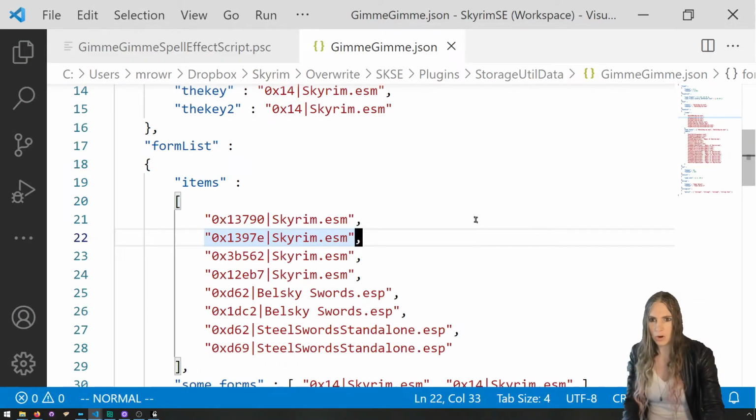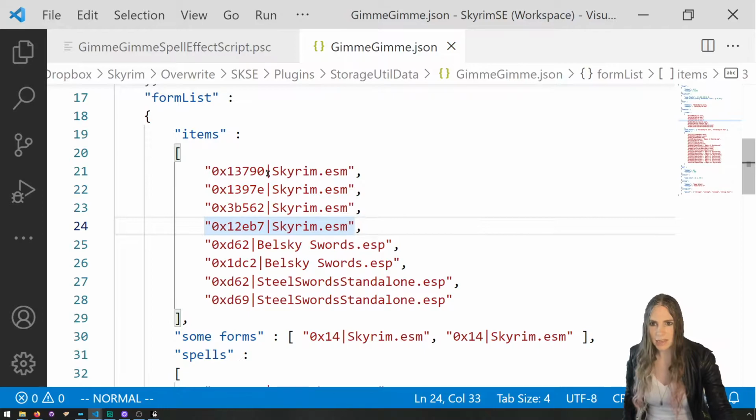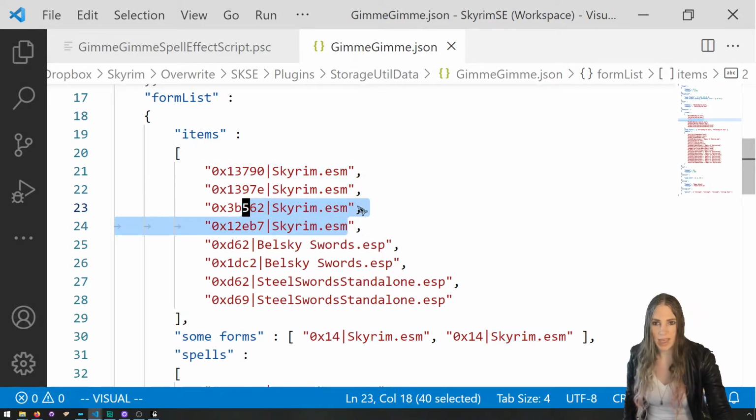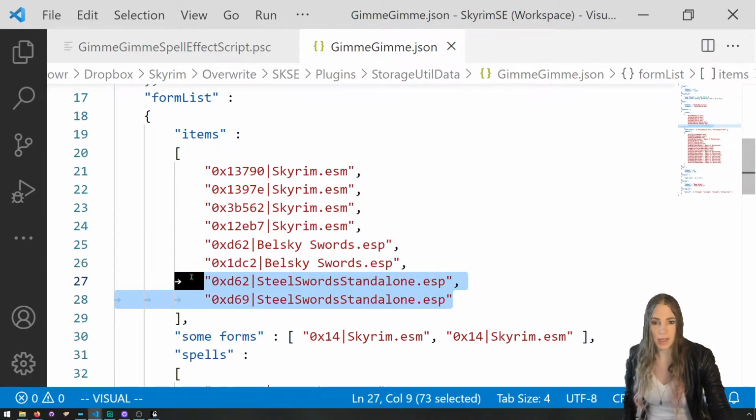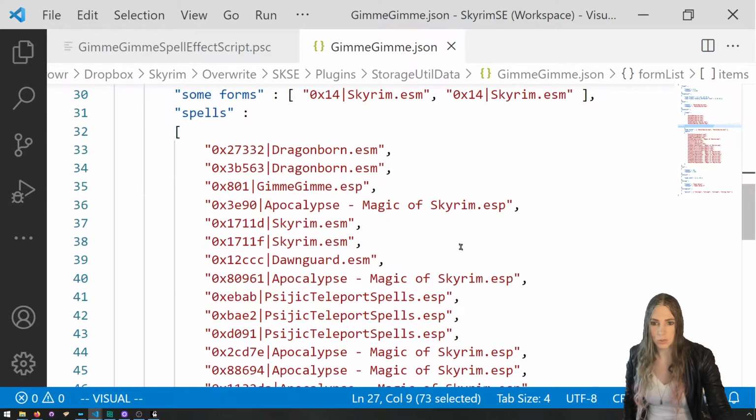So under the form list, what we get is a bunch of form IDs for weapons that we have from Skyrim, like our dagger, our bow, or whatever that we get by default. Then we have these two Belsky swords that we took from the add item menu, and then we have these two standalone swords. And from the spells, we've got a bunch of stuff.